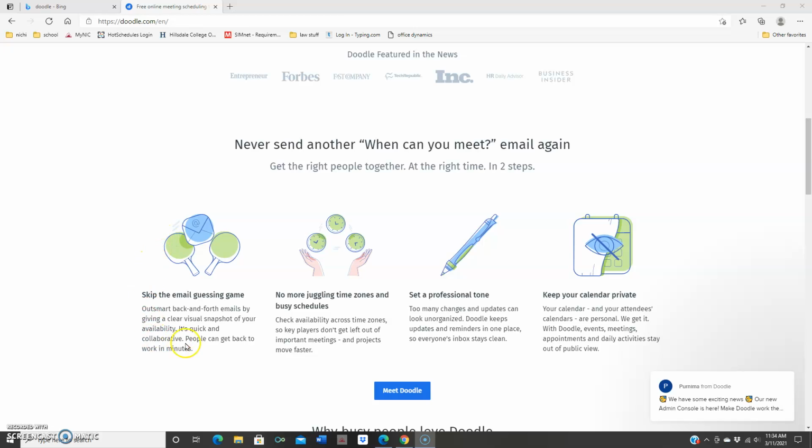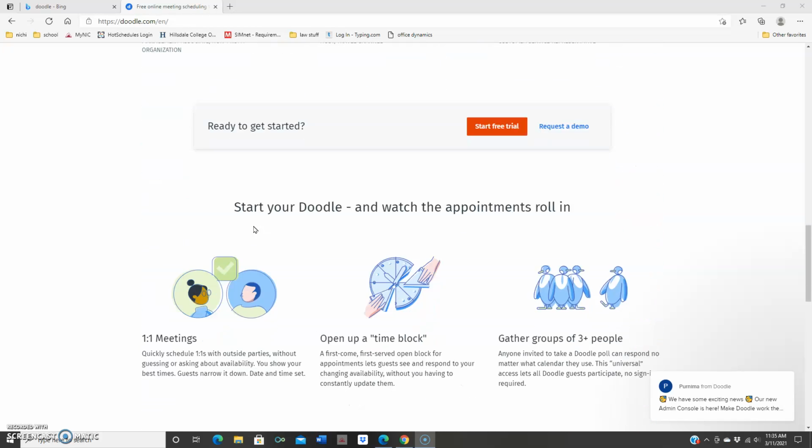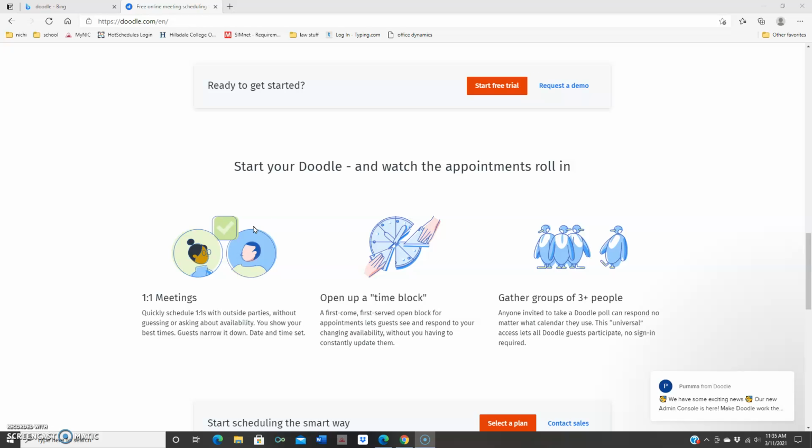Like this says here, skip the email guessing game. We've all had those. Are you available on Tuesday at 2? No, not till Thursday at 7. This just clears up all those email threads and it sets a professional tone. You can change the time zones, and you can have one-on-one meetings.